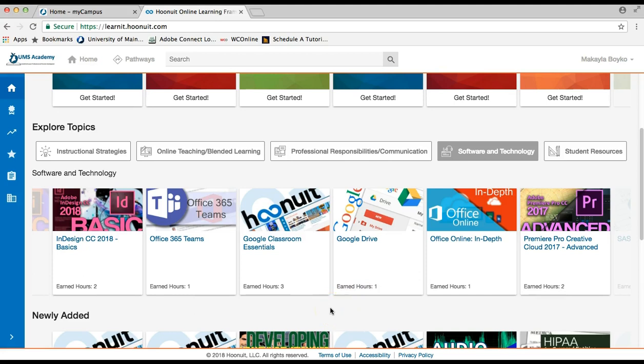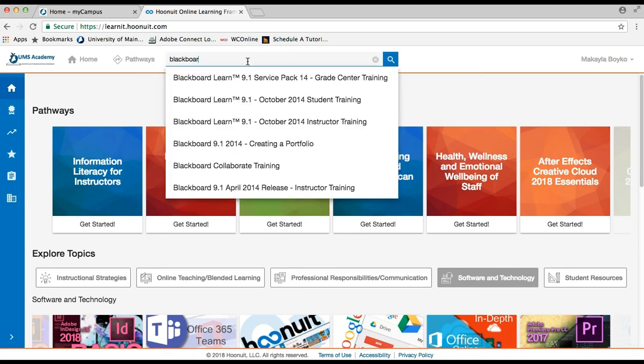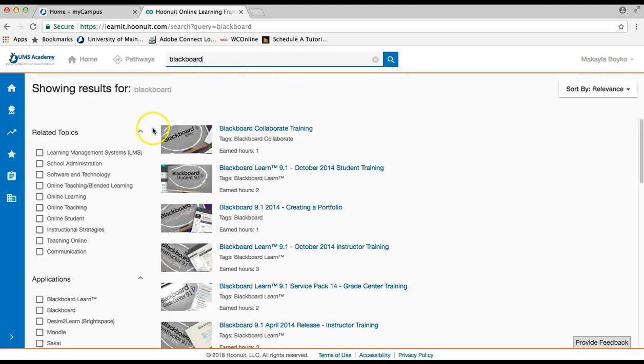If you don't want to scroll through the front page or through a whole list of them and you really are looking for just one application in particular, you can come to the top, that's a search, and you can actually search for the videos themselves. So if I want to find videos on Blackboard, I can find them right here.